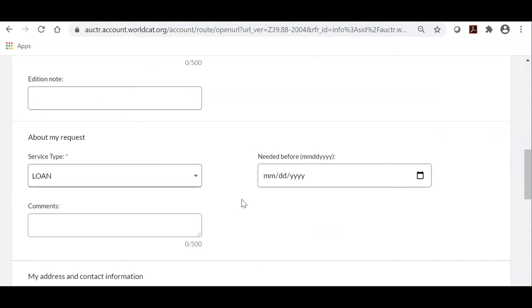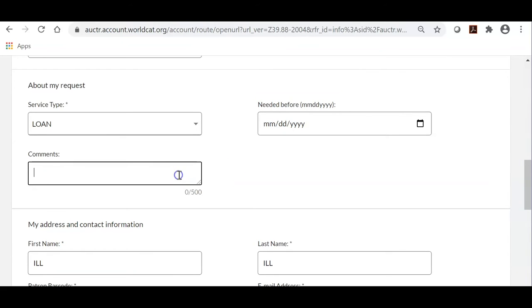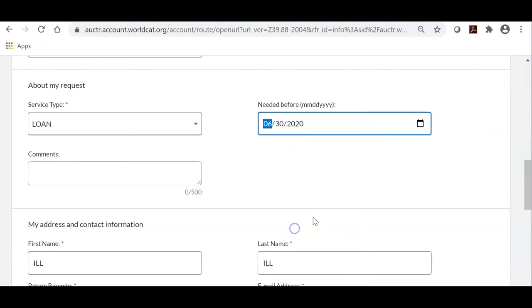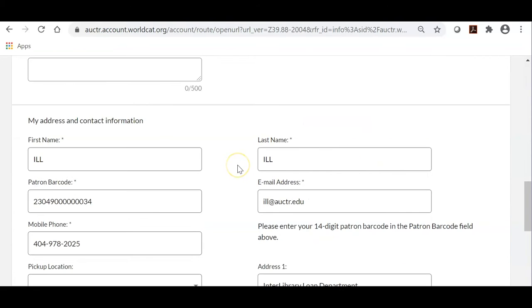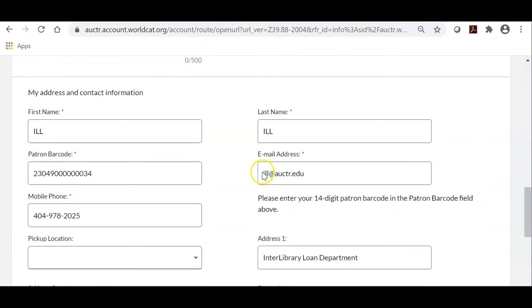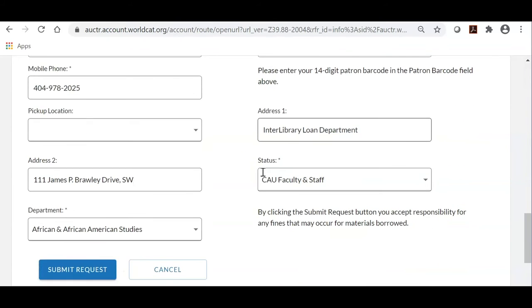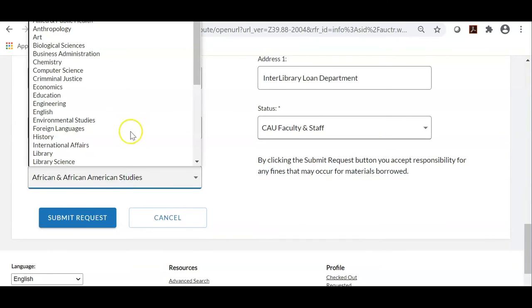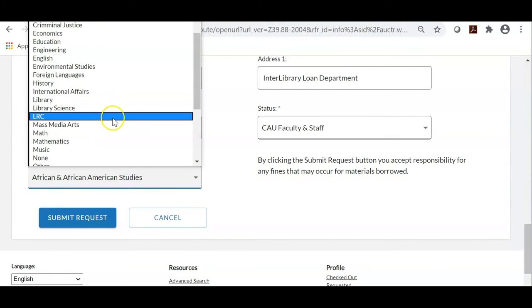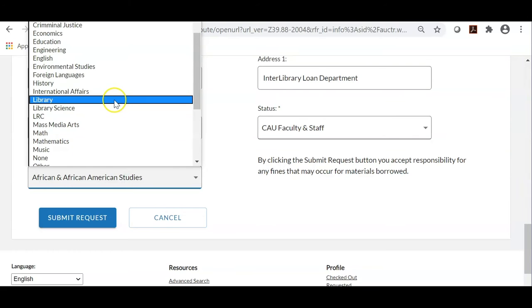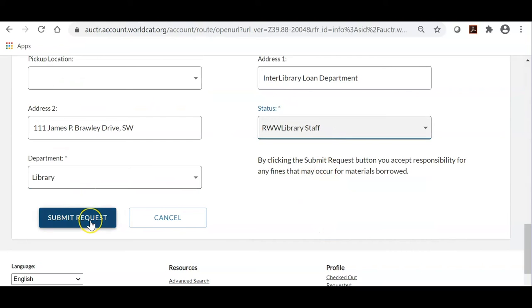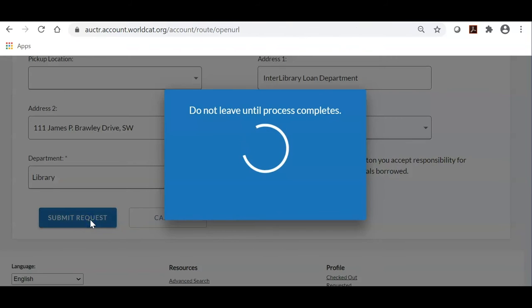If there's anything that you need to let us know, you can put it in the comment section. And if you have a need before date, you can go ahead and select that as well. It does fill in your information. We do ask that you select the correct department and status. And then you can go ahead and hit Submit Request.